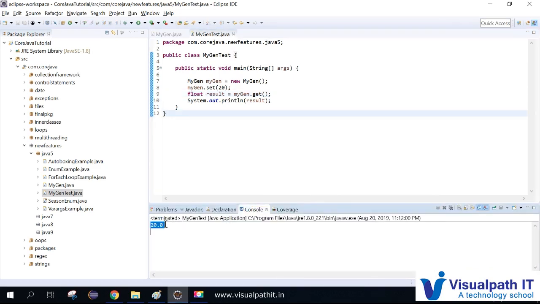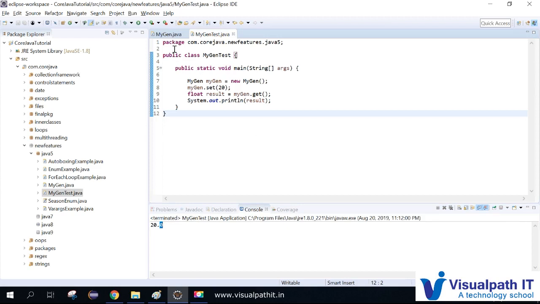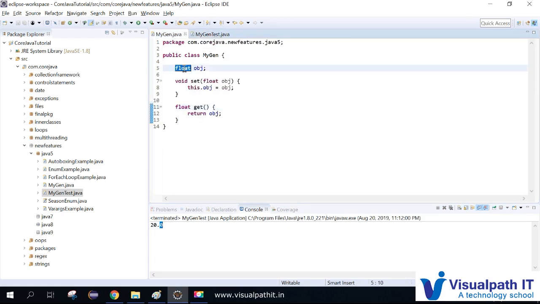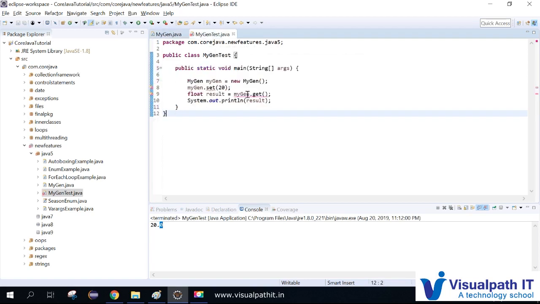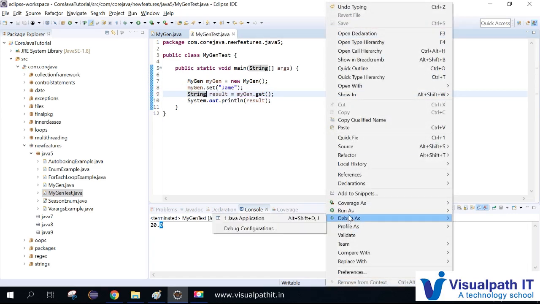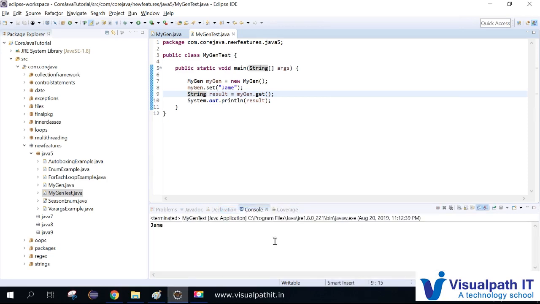So it's giving a float, it's giving 20.0. What if I want to change it to string? Again, I have to change it to string. So I have to do this every time. If I want to use this class for setting something that is not a number, I need to use the string data type, and here again I need to change to the string data type. So every time you have to change the class declaration, then only will you get the expected result.